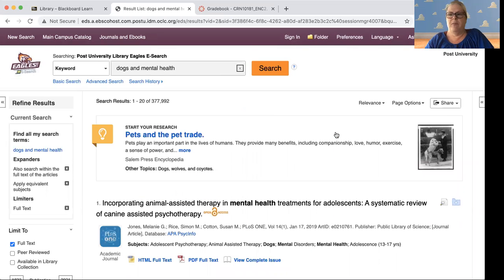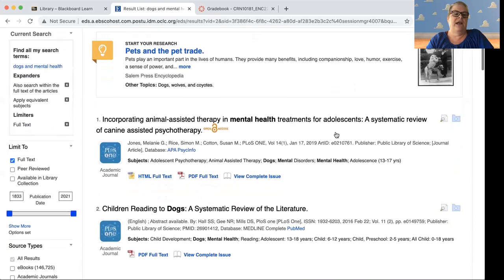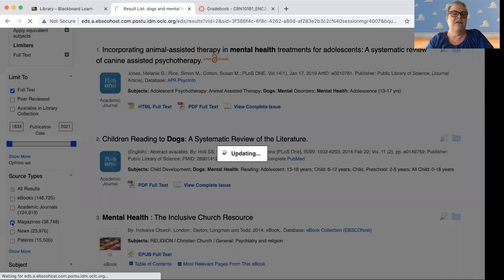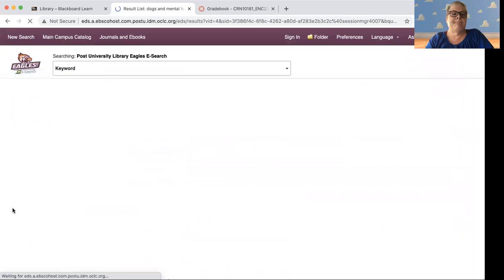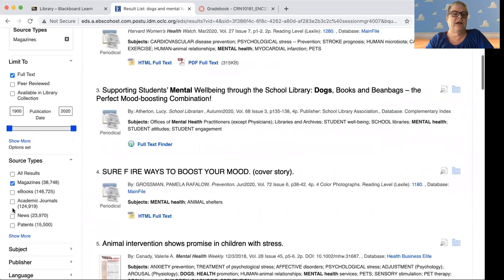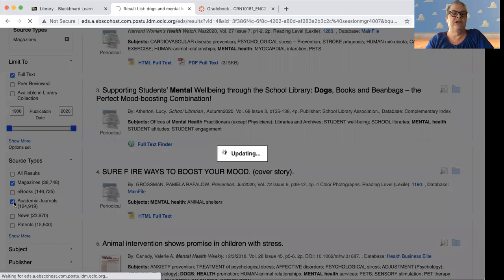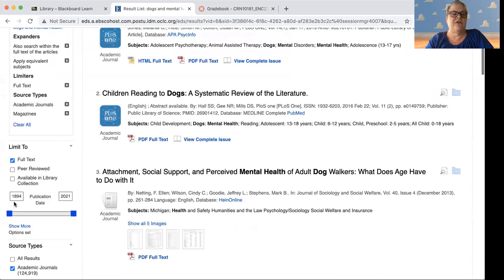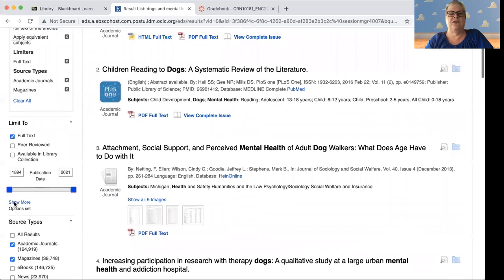As you may remember from our discussion about what is required here, you do want an article and not a book. Anything that you find in an academic journal or a magazine would be considered an article. So, over here on the left under source types, I am going to click on magazines and I'm going to click on academic journals. I'm going to basically eliminate ebooks, things that are just in newspapers and stuff like that. So I've got a bunch of stuff still to choose from.